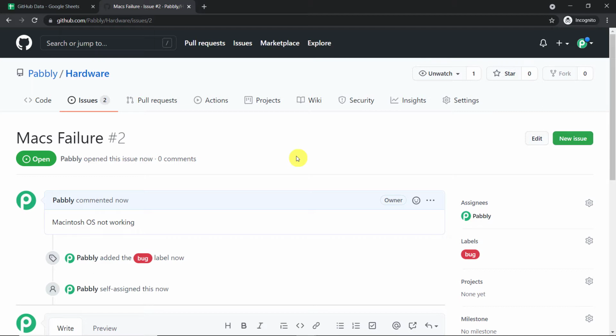Basically, here we have used an integration and automation software called Pabbly Connect that integrates Google Sheets and GitHub. The best part is we only have to create this workflow once. Once this workflow is created, every time a new detail is entered into Google Sheet, an issue will automatically be created in GitHub. Let me show you the process.